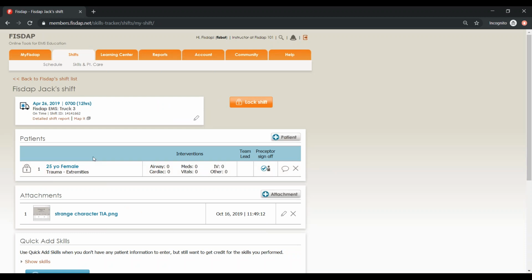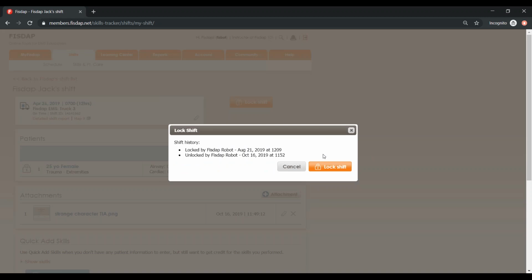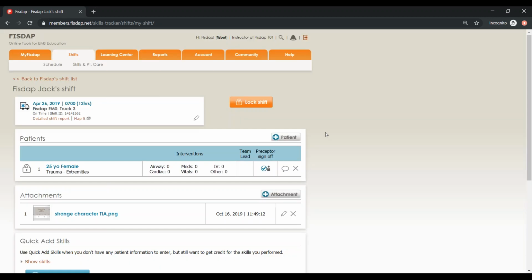So in this case, when you do patient level sign off, you can actually lock patients individually. So the student can't go back to this patient, but they could go back to add other patients to the shift. Now, if the shift were locked, we could unlock individual patients and not necessarily do all of them. However, if a shift does get locked and then unlocked, the preceptor's sign off will be lost. So they would have to get the preceptor sign off again.